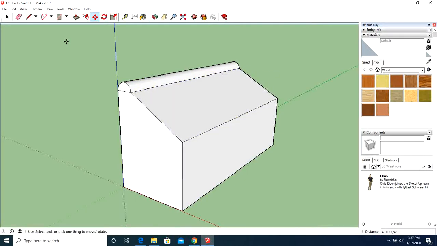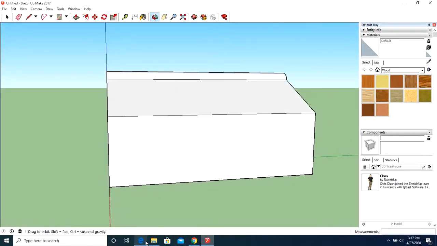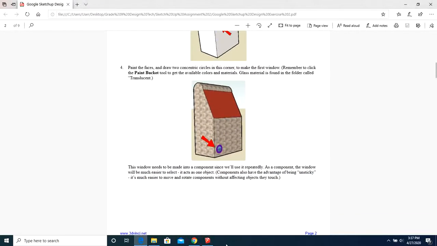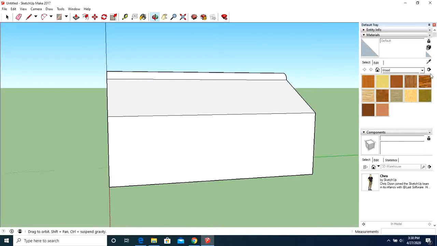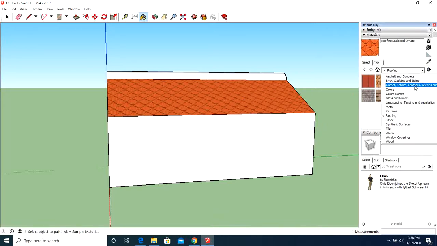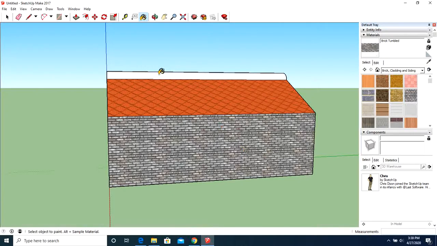So let's bring it in. Why that might occur might just be that you've adjusted the geometry of your shape to an extent that it's unable to complete that particular move. And let's go back to our instructions. And they want you to put on some texture, which we can quickly do. Let's go roofing, click. Let's go brick and cladding, click.